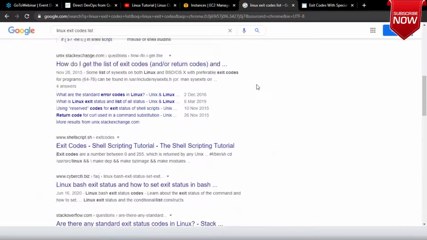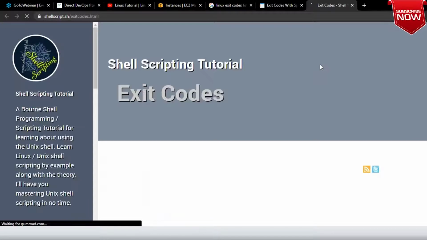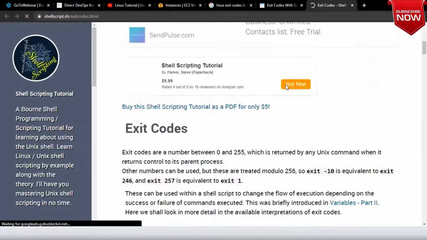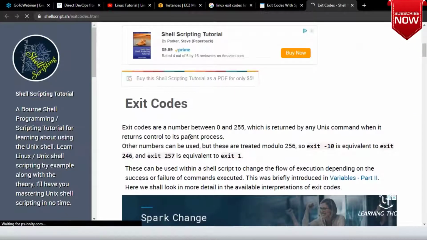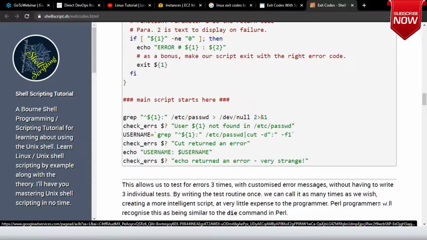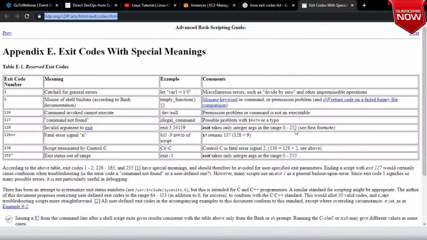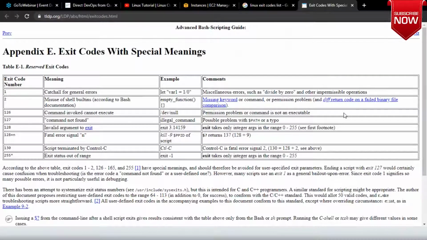But the whole idea is, there is something called a shell scripting tutorial. Okay. So exit codes are numbers between 0 and 255, right? So basically, whenever you get anything which is 0, it is considered to be success. Anything which is non-zero is considered to be failure. Am I clear on this, sir? Good. Okay. Fine.